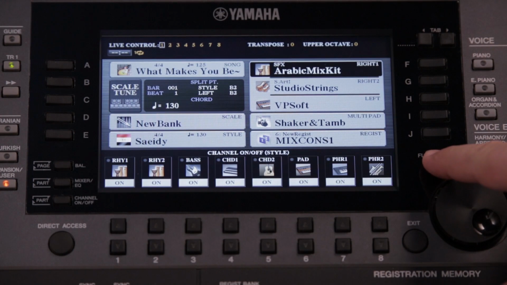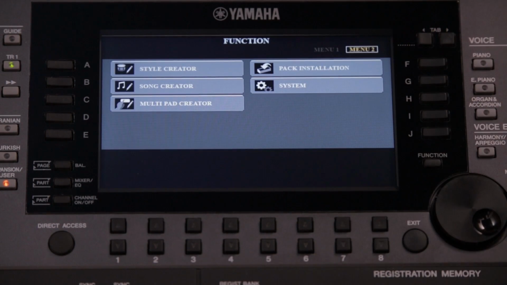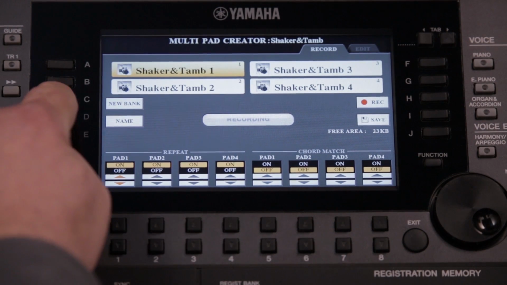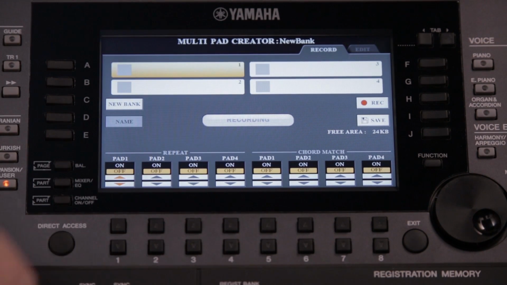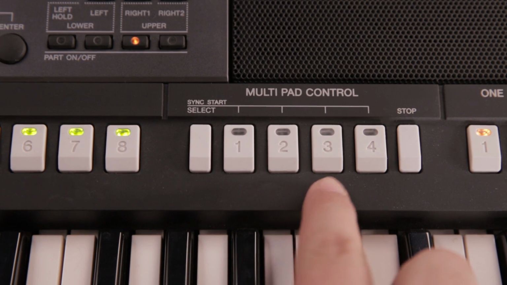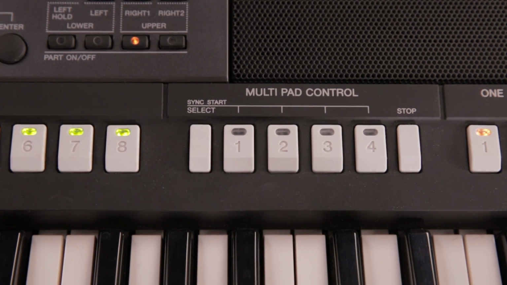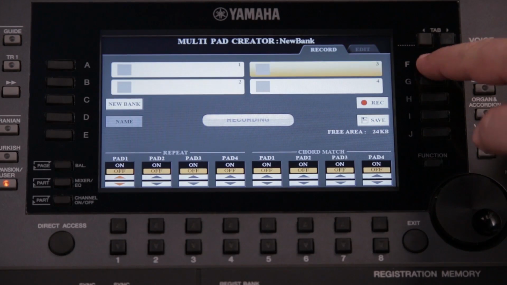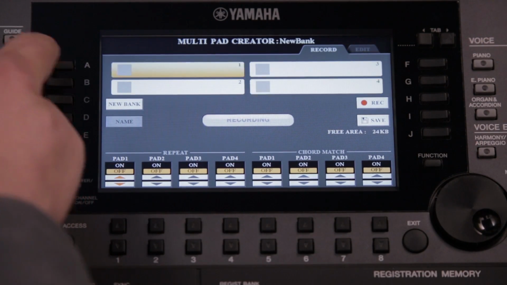We press Function, then Menu 2, then Multipad Creator. We press C to create a new multipad. We see on the screen 4 empty folders to save in, which are the same 4 buttons on the keyboard. We pick one of them by pressing A, B, F, or G. For this example, we choose A.